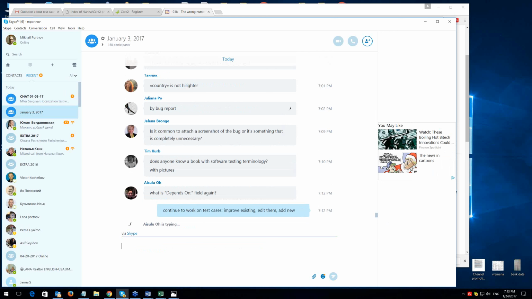Guys, so homework you see already. A, continue to work on test cases, improve existing, edit them, add new. My recommendation: take any module, any component, the small, the big, and try to write 6 to 10 good, robust test cases. Please do. See how it works. And I always assume, if you can write 10 good test cases, it means you can write 100. Not a problem. So this is first.